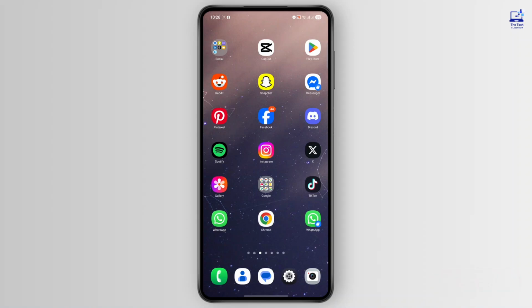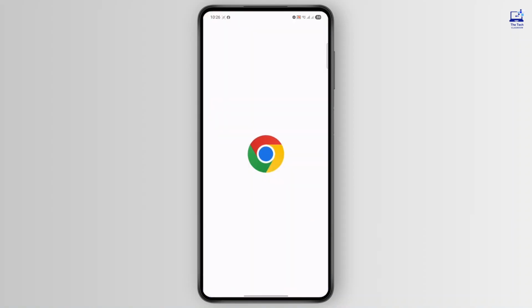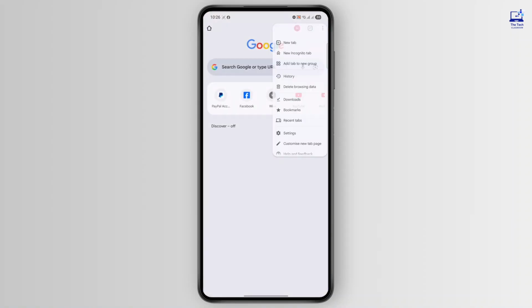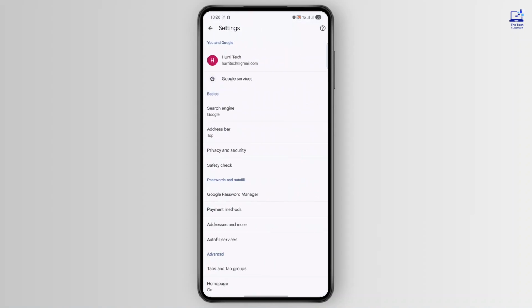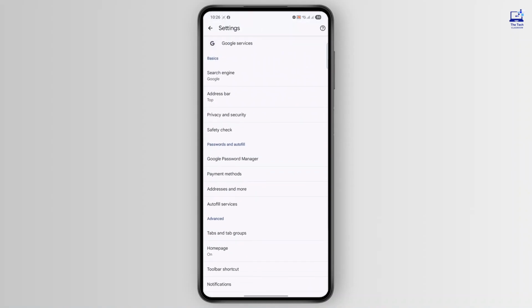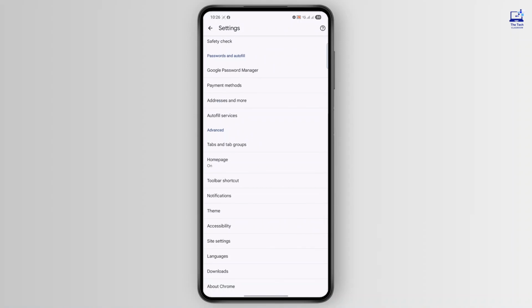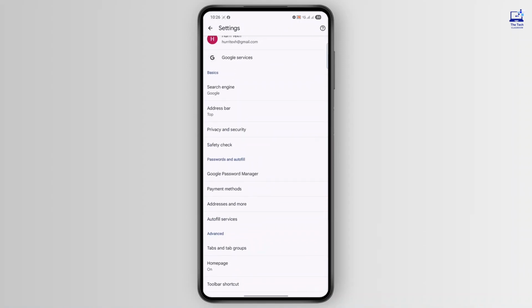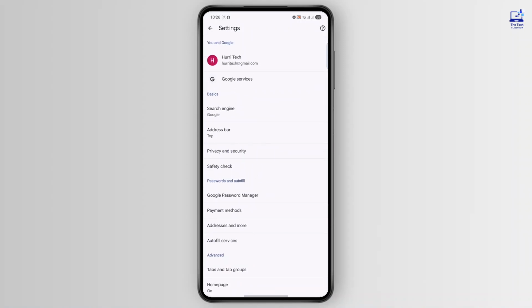First thing you need to do is go ahead and open up Chrome and then tap on the three dots at the top right corner. Go to Settings. And from your Settings menu, you need to turn on Data Saver or Light Mode. Just go ahead and scroll down here and find Data Saver. If you don't see it, you can do it separately from the app's settings.